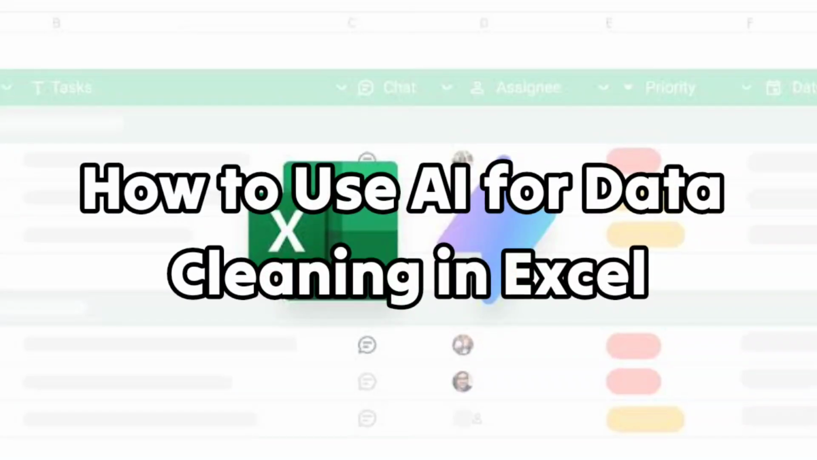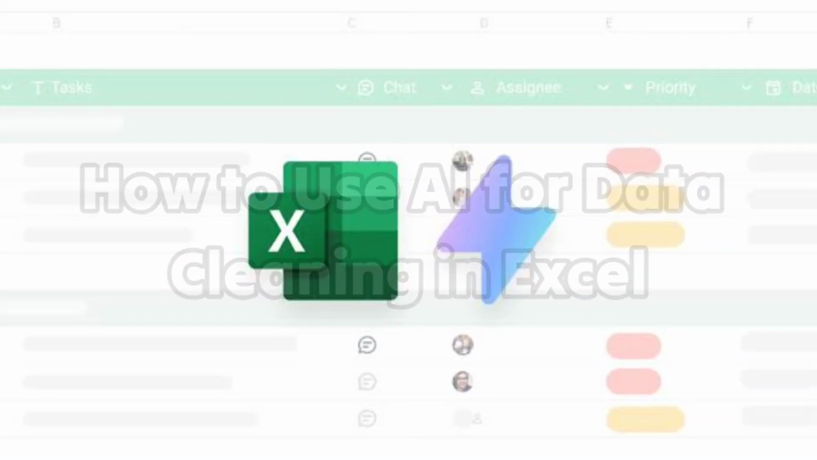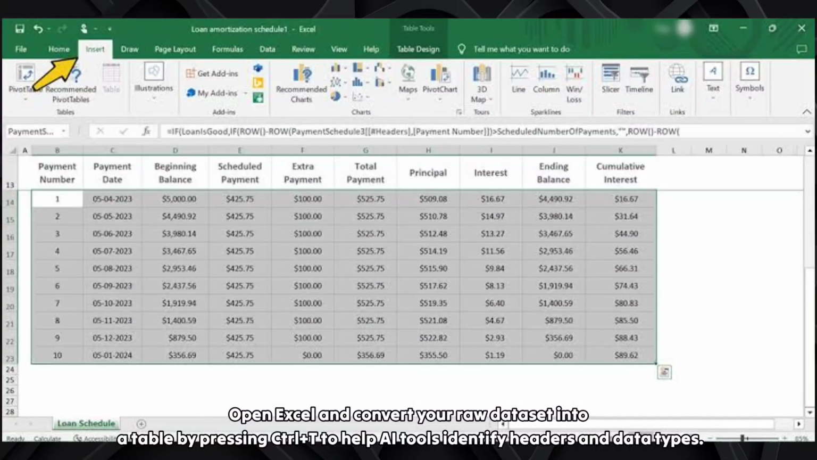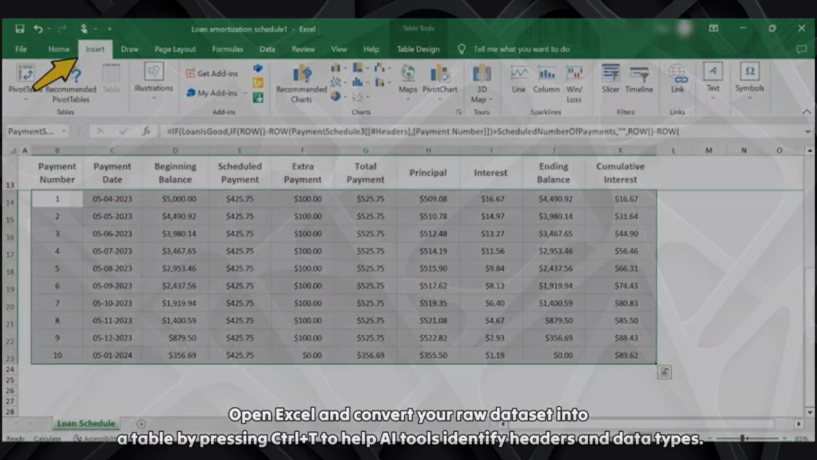How to use AI for data cleaning in Excel. Follow these instructions. Open Excel and convert your raw dataset into a table by pressing Ctrl+T to help AI tools identify headers and data types.